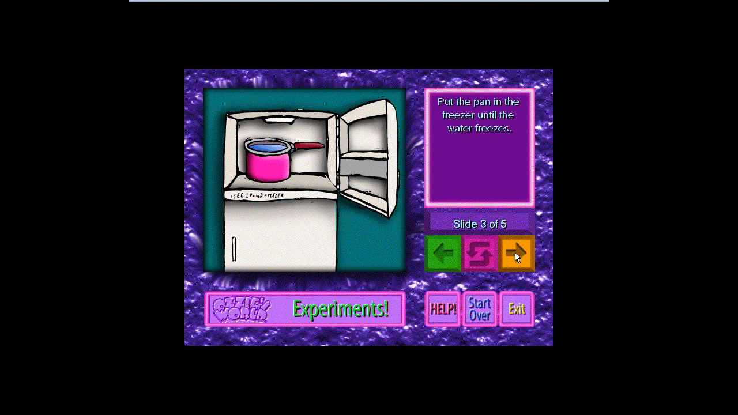Put the rainwater in a pan. Place it in the freezer. This is what happens to water when the temperature outside drops below the freezing mark. Leave it in there until it's frozen. Pretty soon, that warm rainwater will be a big block of ice.